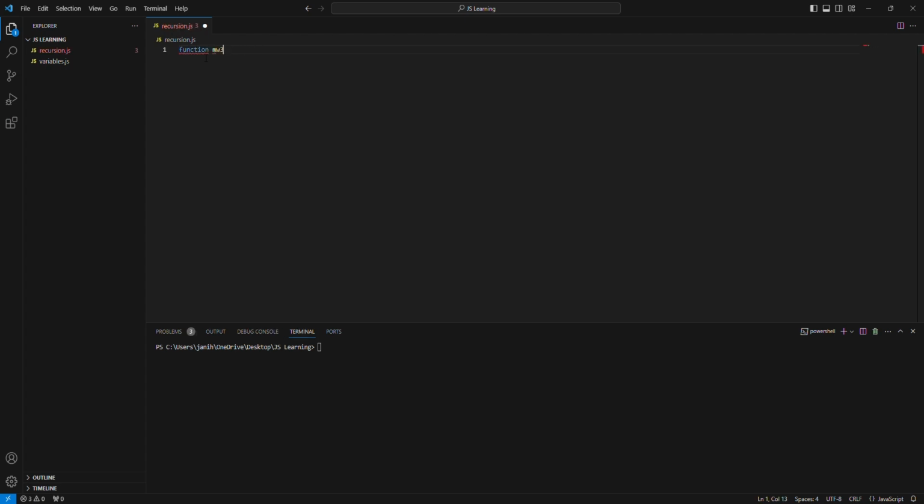function m1. And inside this function I've got one print statement, console.log. So if I want to call this function I have to call it by name, otherwise it will not get executed. So I have to call this function m1, and as you can see our statement got executed.